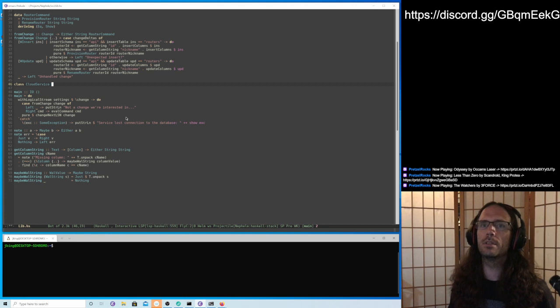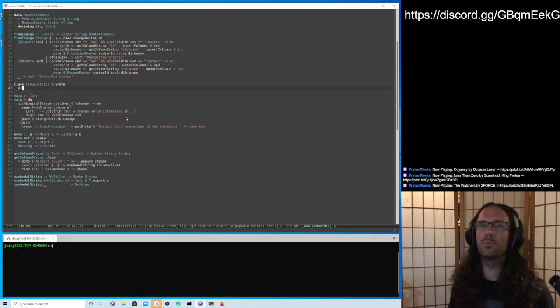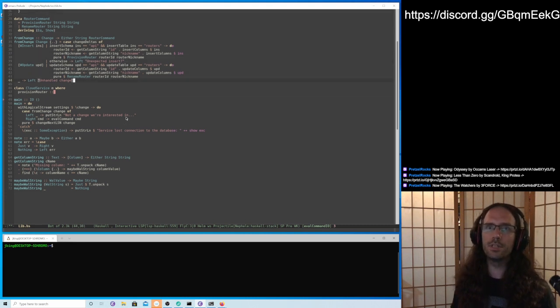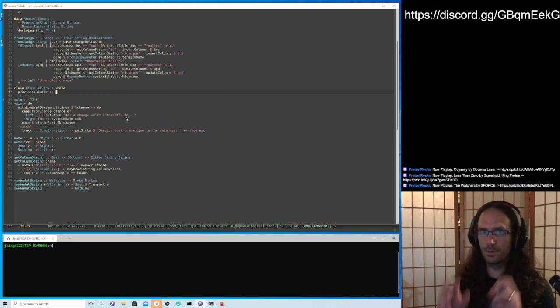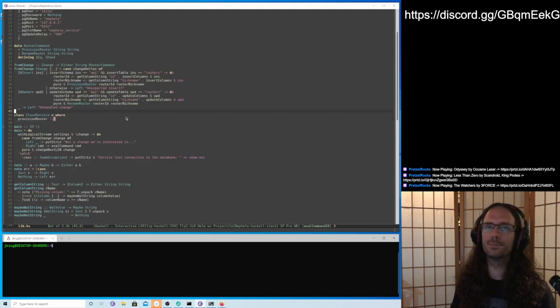I'm going to call it cloud service for now. I'm going to start mixing things up, keep you on our toes, right? And then one of those things we can do is provision a router. Now, the provision router, we can be fairly specific here. We can say it can take a router command, and then we just have to make sure that when we're implementing this, we implement the right router command or provision router, the one we meant to provide.